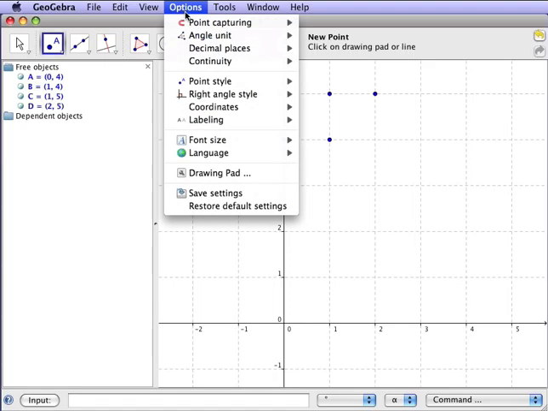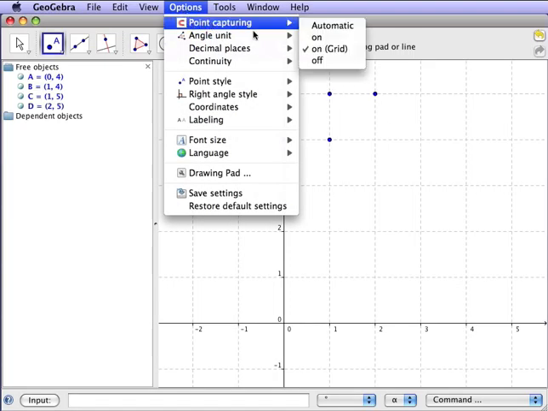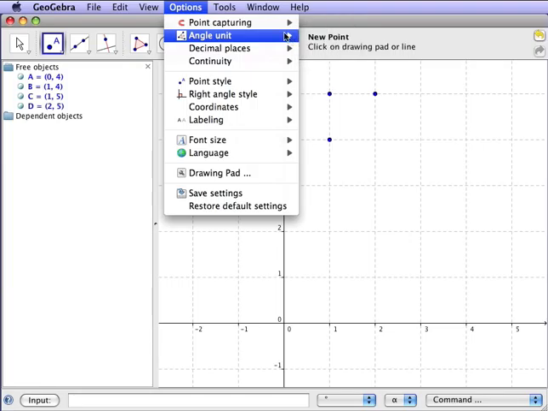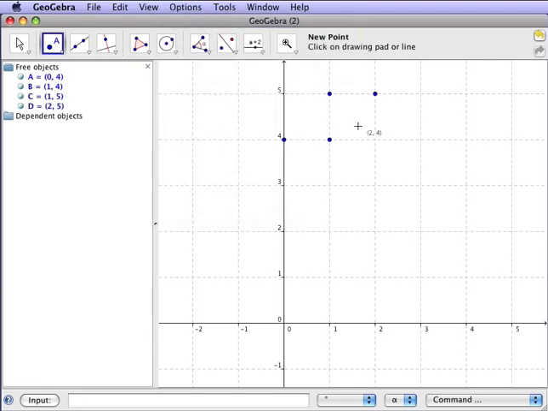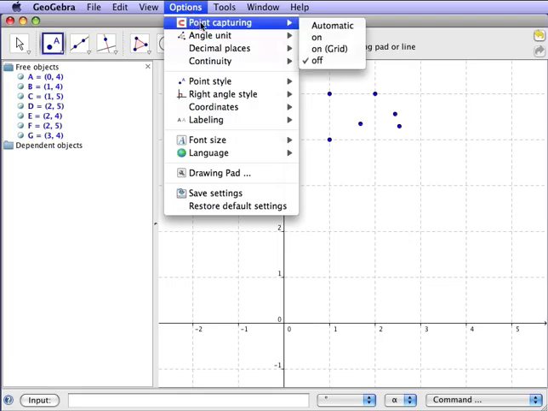Let's go back and let's see what happens when we turn it to off. In the off mode, there is no selection going on at all. It just goes exactly where you put it. So we have our points going wherever we choose to have them appear. And the other option, on by itself.